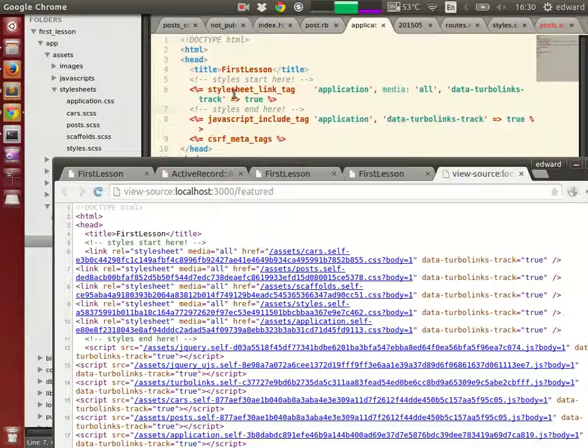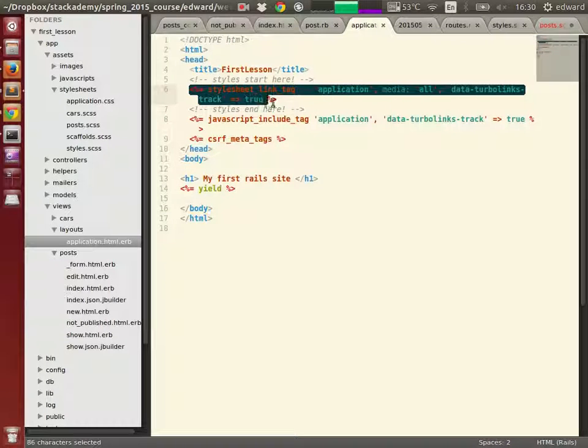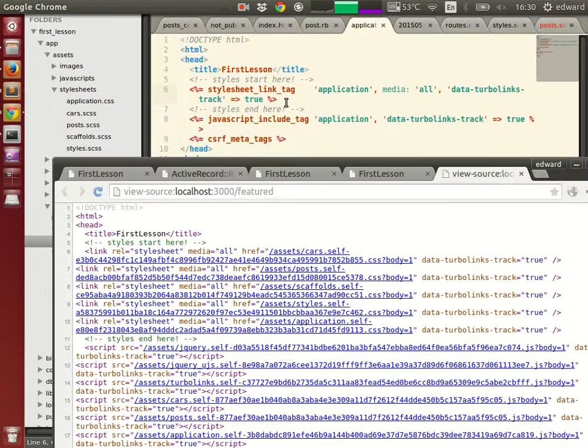And the point of that is that this line is replacing itself with the style sheets. This stylesheet link tag thing is what tells it, go to assets, go to the style sheets and load them all and replace yourself with what you find there. Which means by the time it gets to the browser, it just sees normal CSS link tags and doesn't think anything weird is happening.